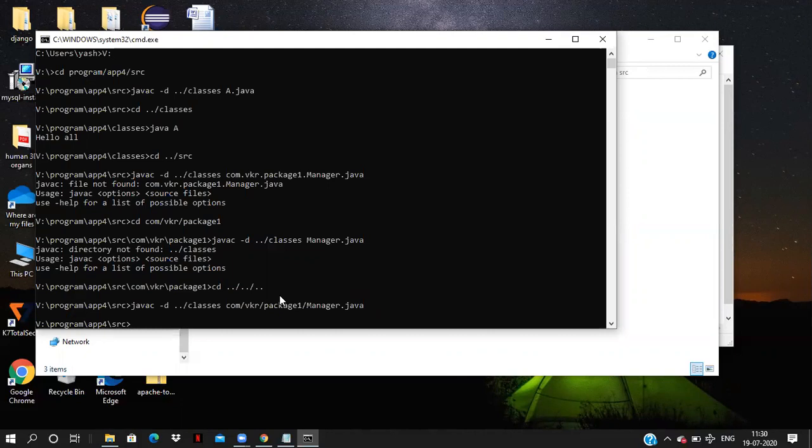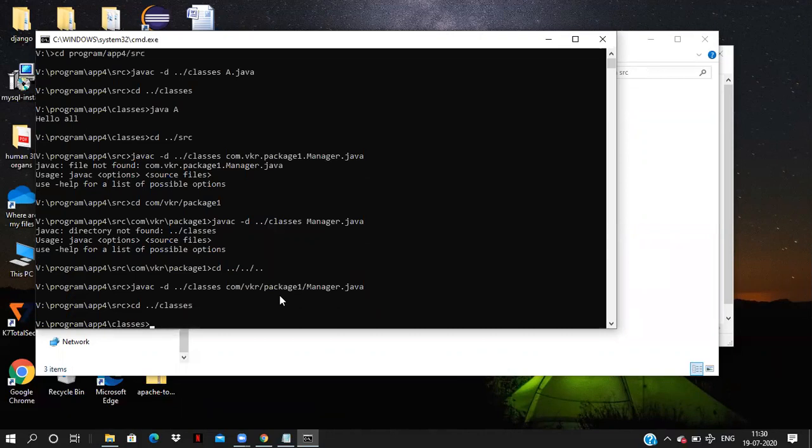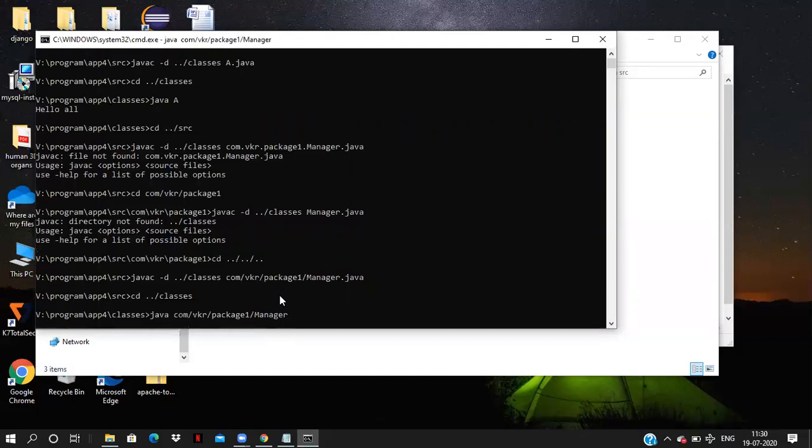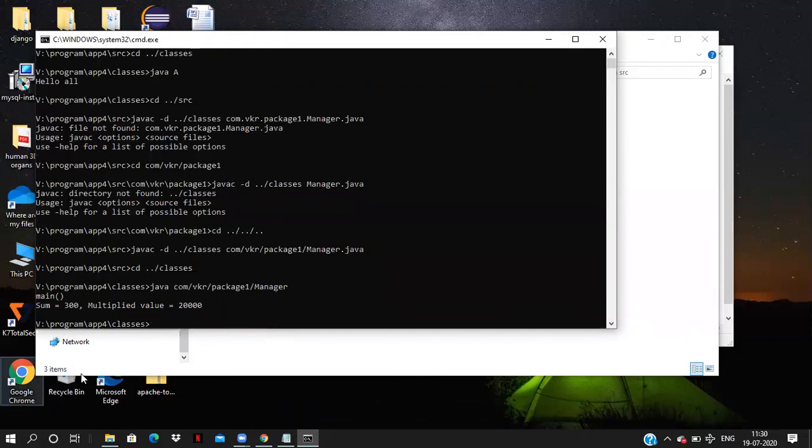Now if you want to run our code, go to classes, java com slash vkr slash package one slash manager. Now we can see whether it will run or not. Now I think we have to give dots. No, it ran and it gave the output. First it is executing the main method. Main, we got the output as main. And we are just summing 100 and 200. We got 300. Multiplied value, 100 into 200 equal to 20,000.